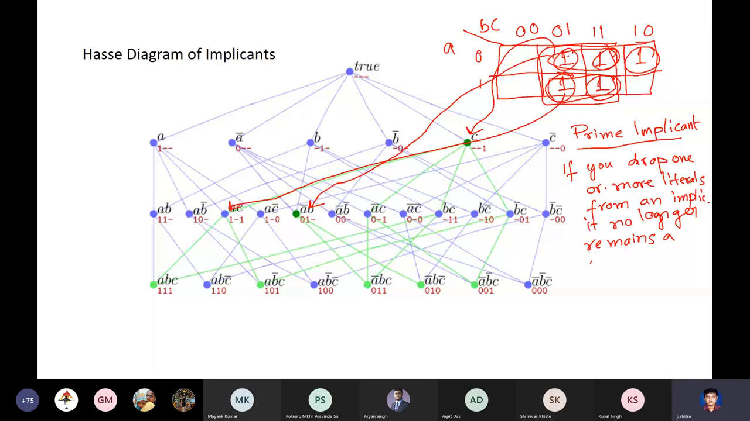For example, ABC is an implicant, but it is not a prime implicant, because if you drop C, you get AB. AB is still an implicant. Or, let us look at these green things only. So this is ABC. If I drop B, I get AC. That is still an implicant. So ABC is not a prime implicant. Similarly, from AC, I can still drop A and get this, which is also an implicant. So AC is also not a prime implicant.